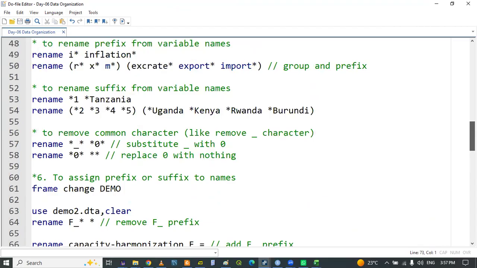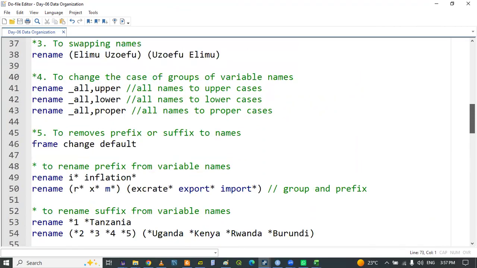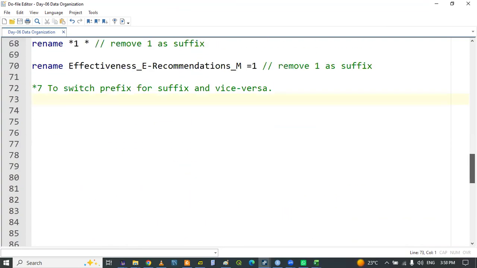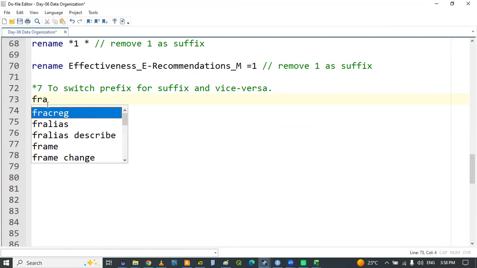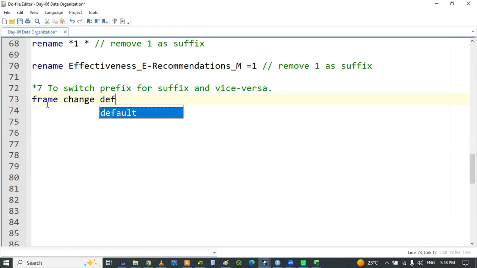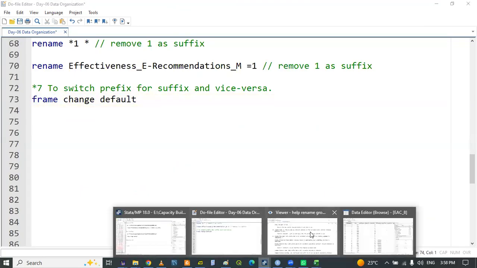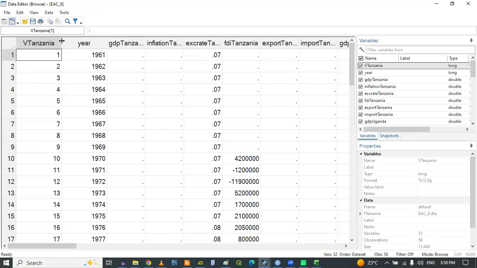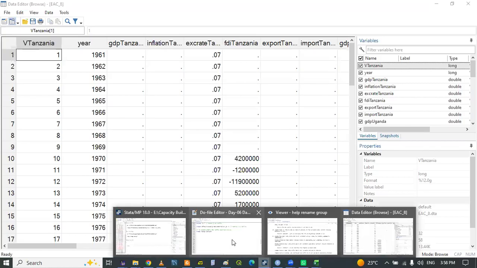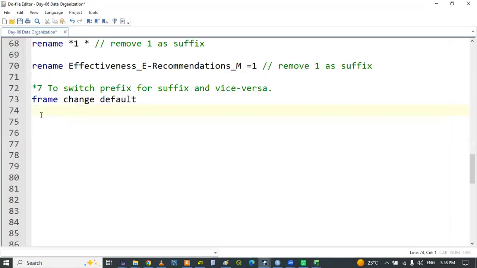Here I will go back to EAC to default. Frame change default. You can recall our data here. You see it here, GDP, so and so. GDP, Tanzania, inflation, and wherever. Now I want to switch them. How? I'll say rename.